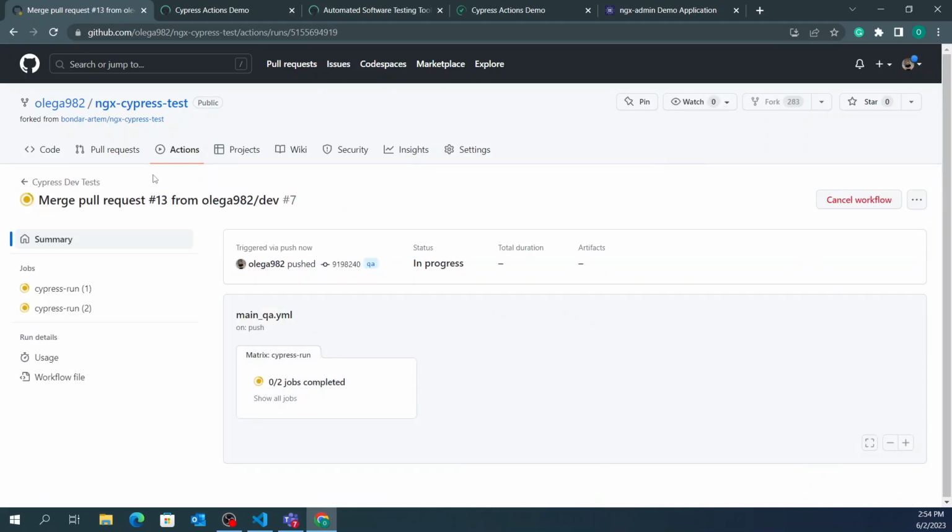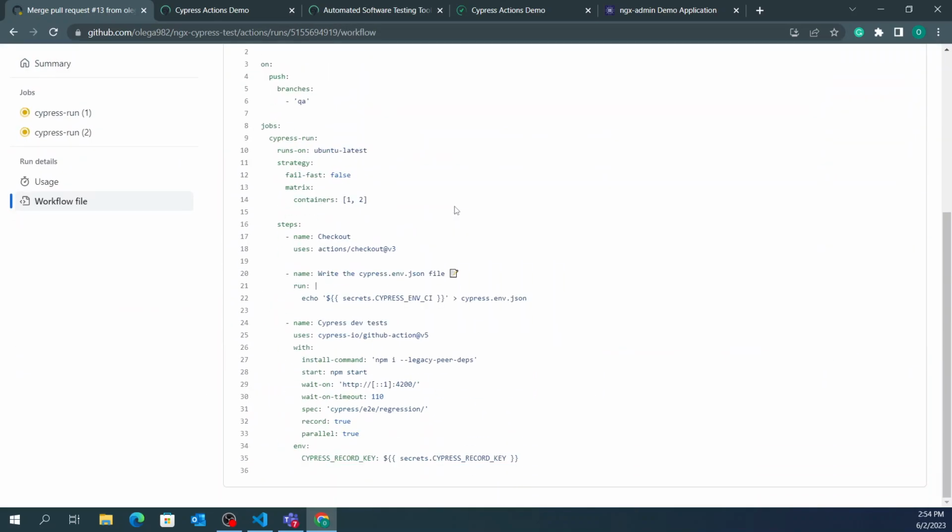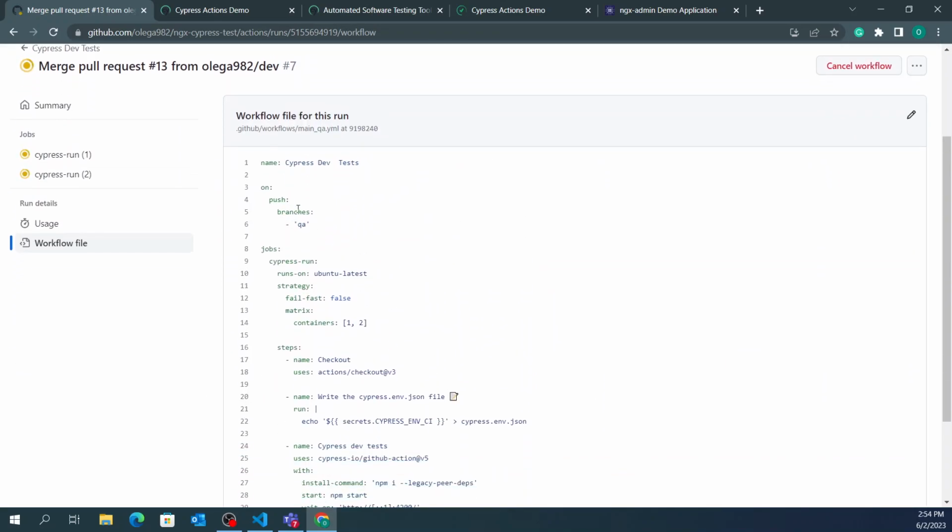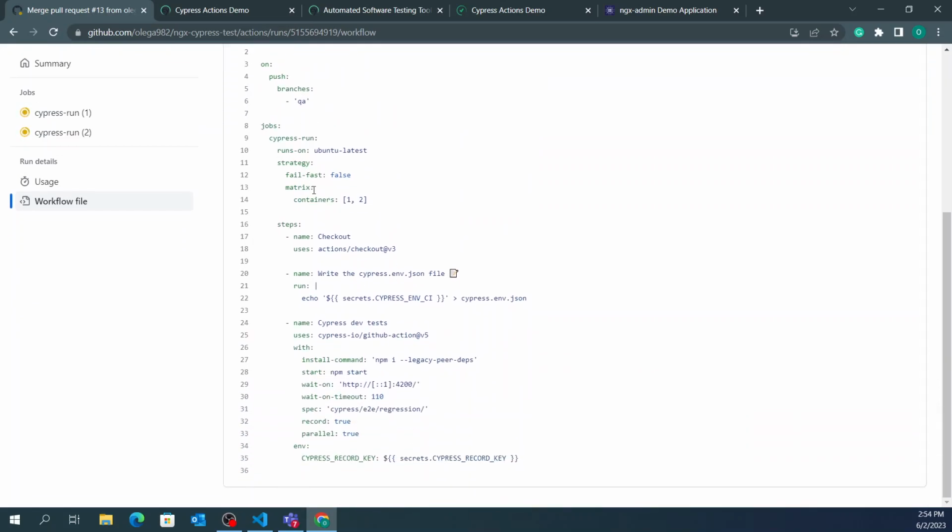I go into this job running and I can see that I have two jobs running, and that's because I run regression tests in parallel. Because it's a bigger regression, it takes much more time to finish. And let me show you the workflow file. So here I have on every QA push, I have two containers, so basically two machines to run on, and I check out my code, and here I also put my secret credentials into the Cypress environment JSON file, and then I use Cypress and GitHub Actions instead of custom commands.